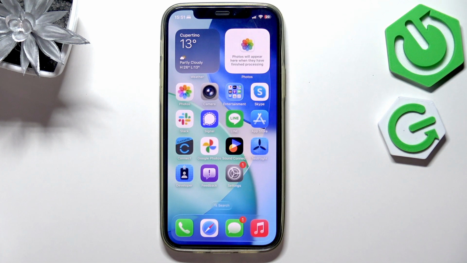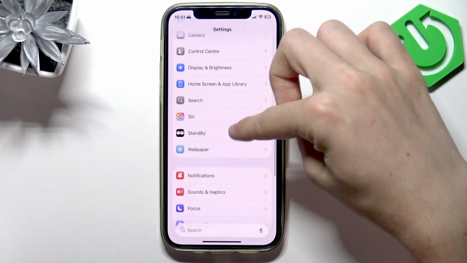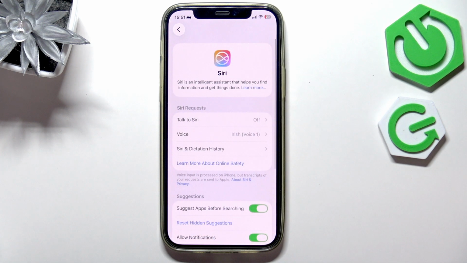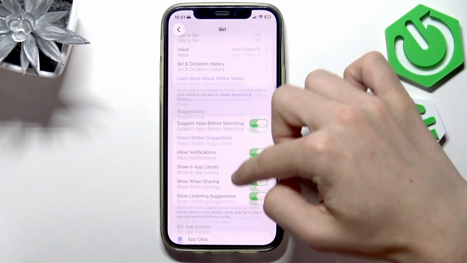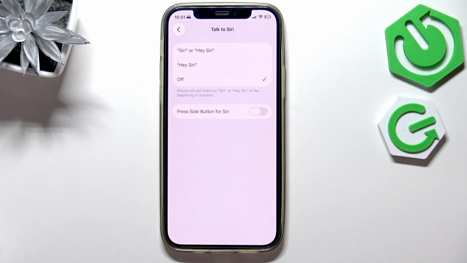To turn on Siri, go to Settings. In Settings you'll find Siri, or if you have an iPhone 15 or newer, it'll be called Apple Intelligence and Siri. Now, in Siri requests, if you go to Talk to Siri, you can enable it in two different methods. Either press the side button for Siri.